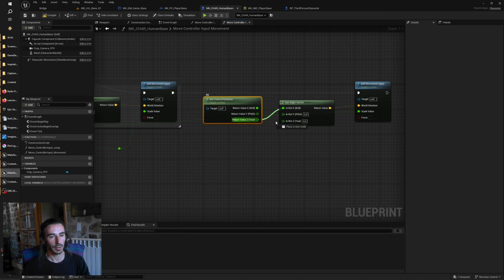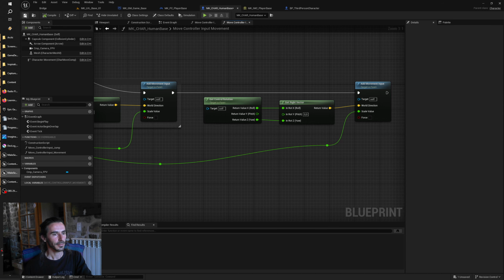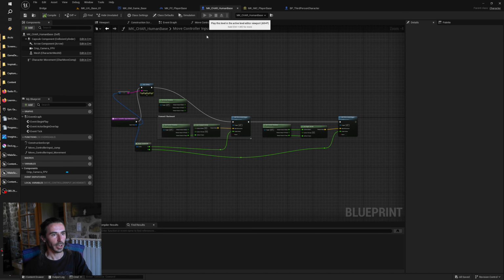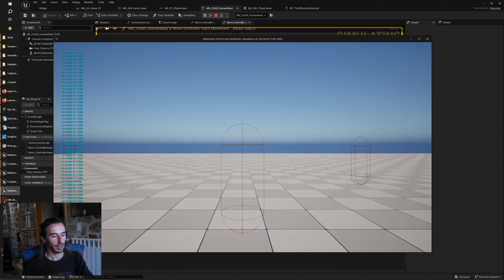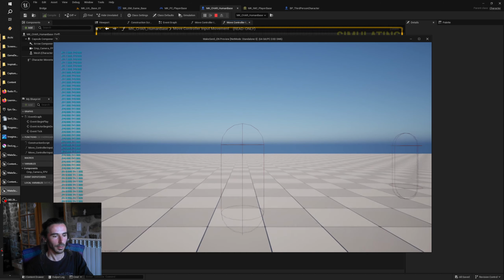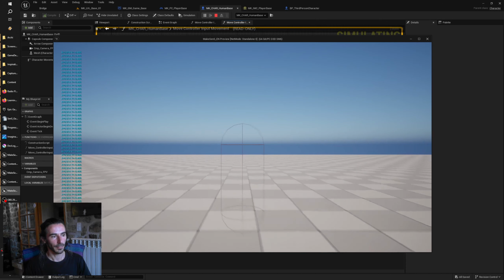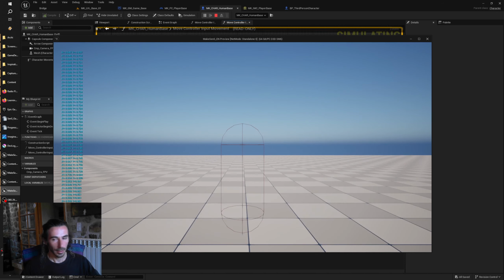Which one is it? This one? Let me check. Yes. So now we should have the lateral movement. If we try, okay, all the keys are working. And on the joystick, yeah, on the joystick it's working. Very well.